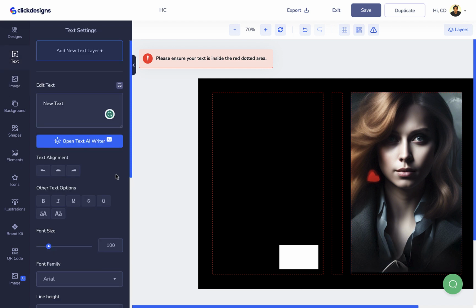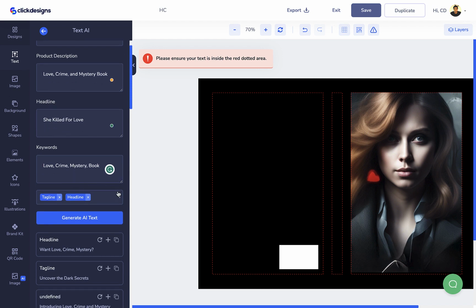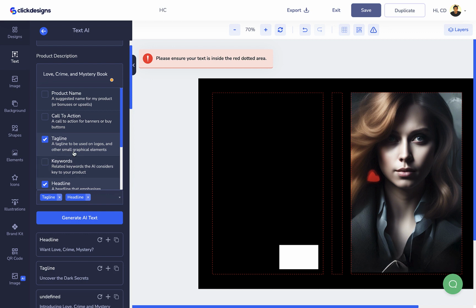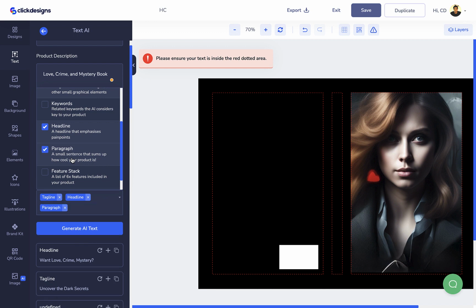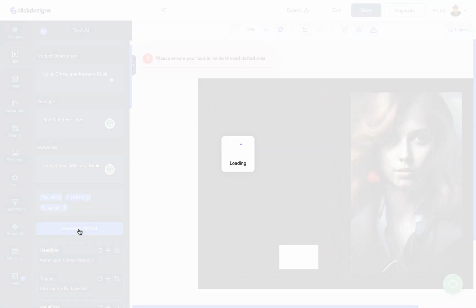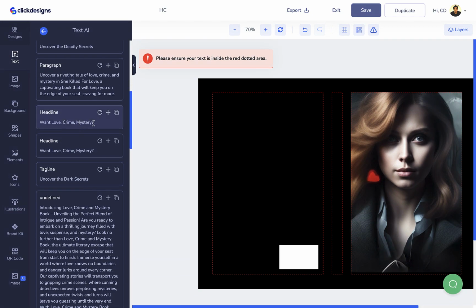Now I'm going to add a title and tagline for our book. I'm just going to click on Open Text AI Writer. I typed in the product name, which is She Killed for Love, and then the description is Love, Crime, and Mystery Book. The headline could be also She Killed for Love, and then keywords, and then under this drop-down arrow, I just click on I wanted a tagline, and then I wanted a headline, and then probably a paragraph. And then all I have to do is click on Generate AI Text so that it could give me something right here. So now I have a headline and also a tagline, and then something here like a summary, and then a paragraph as well.